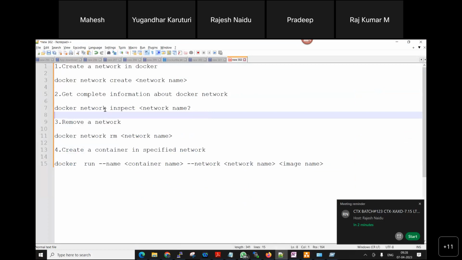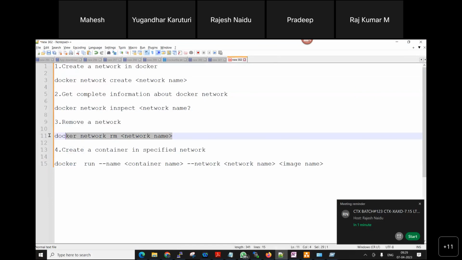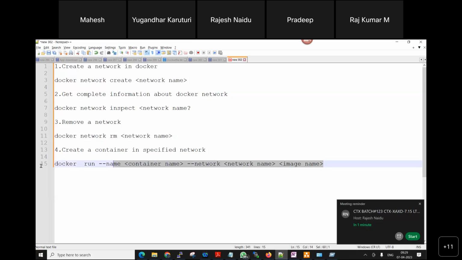In case you want to create a new network, you can use this command. If you want to check what information is available, you can use this command. If you want to remove the network, you can use this command. If you want to add a Docker container in the specified network, you can use this command.